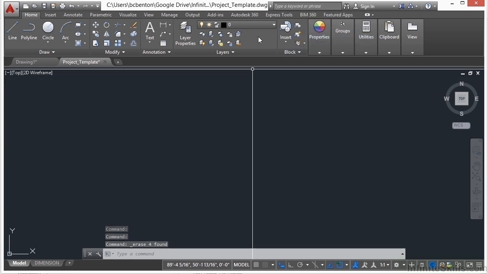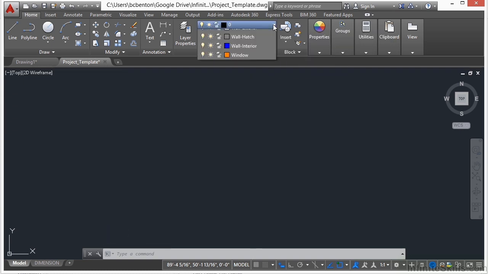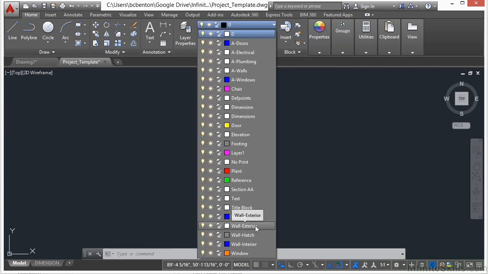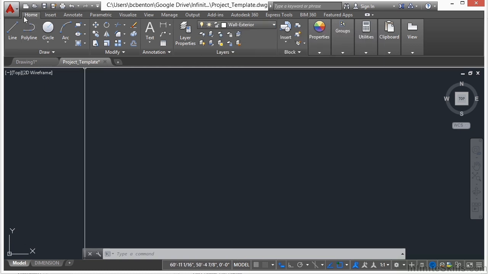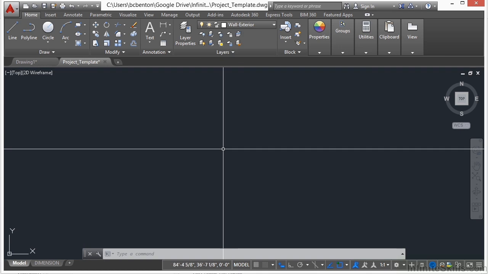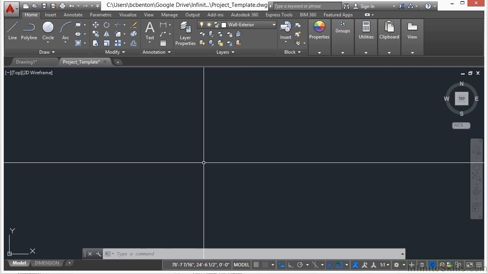Now we need to be working on the proper layer. First, we're going to start off by drawing the exterior walls. So I want to make sure that our wall exterior layer is the current one. So you can click here. This is in the Home tab on the Layers panel. Now we're going to make the exterior walls. Doesn't really matter where you start this at, but we're going to draw with a polyline. So start the polyline command and pick a point.